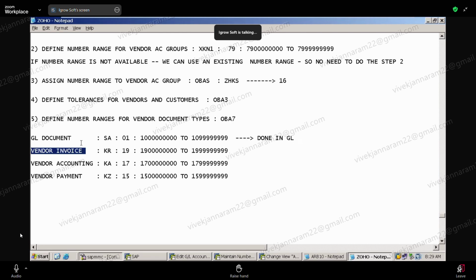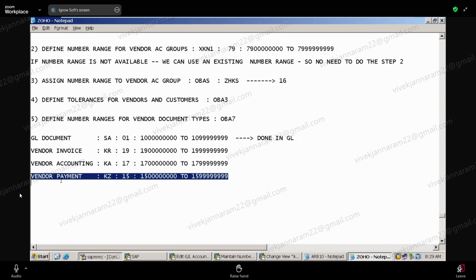Correct? Vendor invoice. Then vendor payment, you know. Payment is where we are making the payment to the vendor. When we receive the vendor invoice, we post it in the SAP system. Yes, we received this bill from this vendor. We post. That is vendor invoice. When we make payment for that, then we will get vendor payment document.